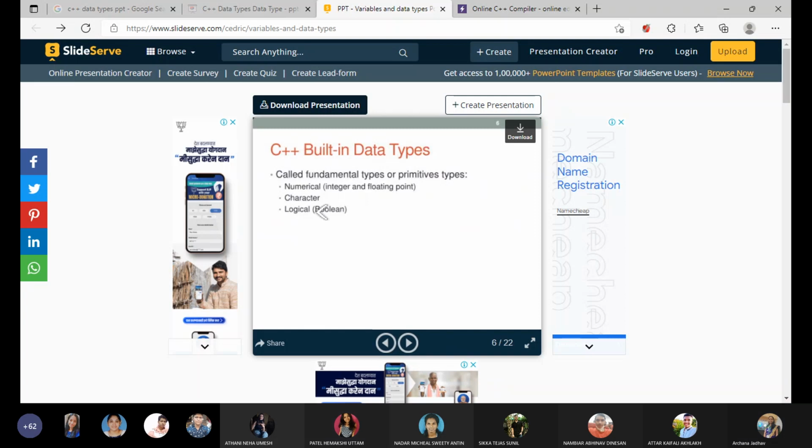Float. Okay. So what are your C++ built-in data types? They are called the fundamental types, or they are also called primitive types. So please remember these different names given to your data types. The data types which are already defined or already structured in your program are called built-in data types or primitive data types.